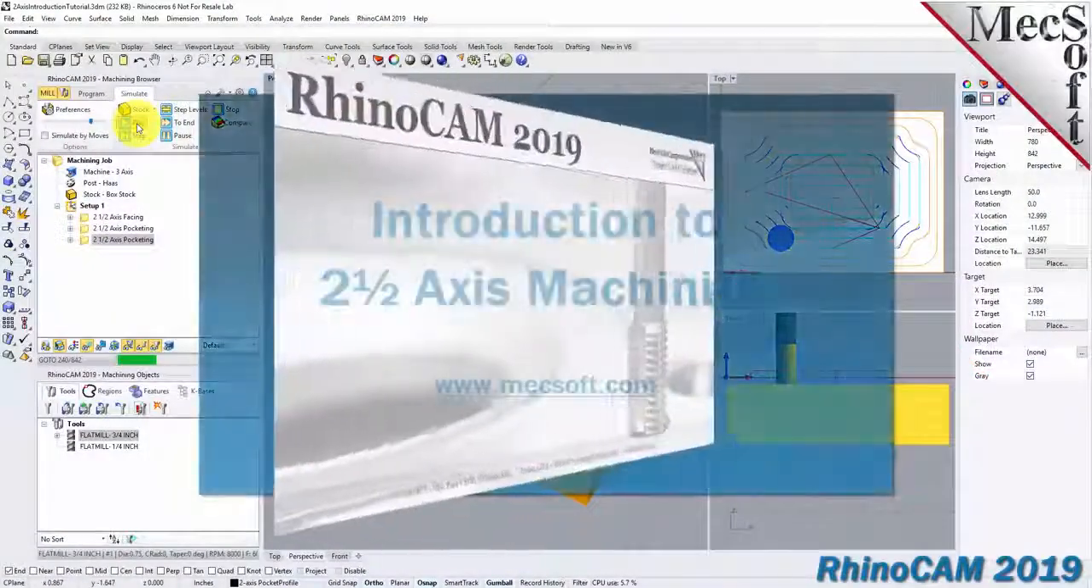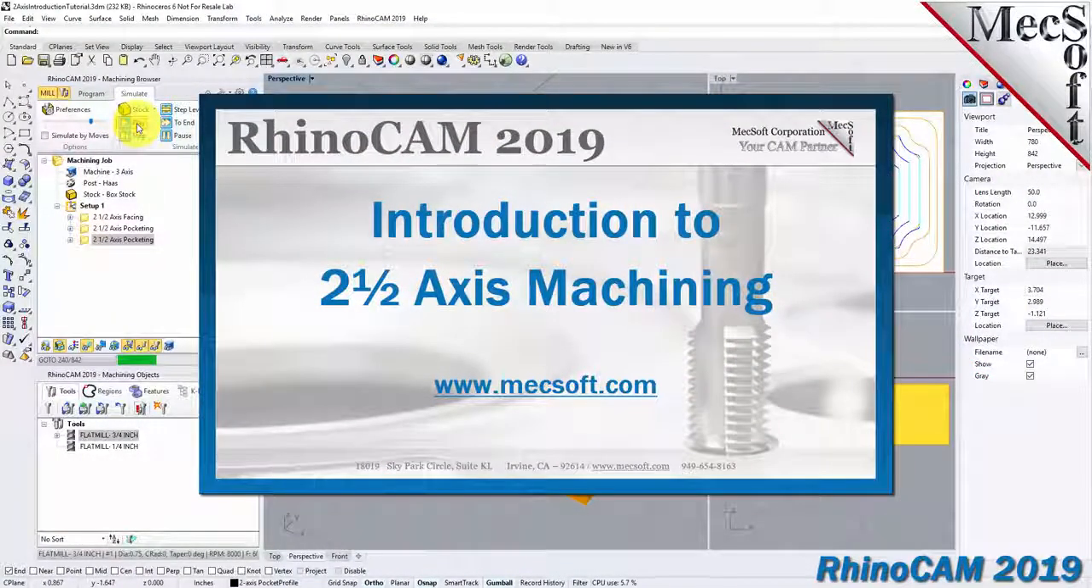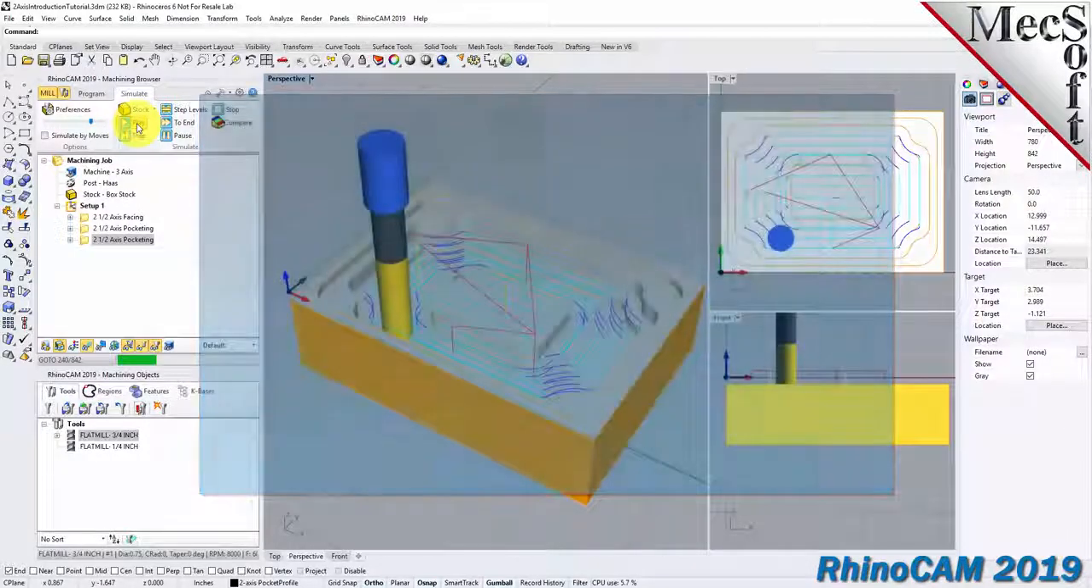Welcome to the RhinoCAM Quick Start tutorial series, brought to you by Microsoft. Today we'll be introducing 2 1/2 axis milling.